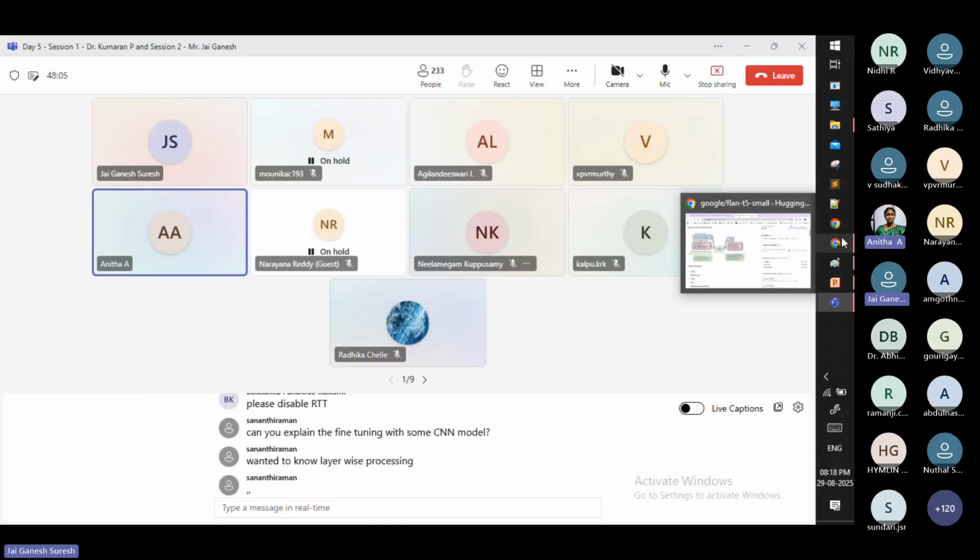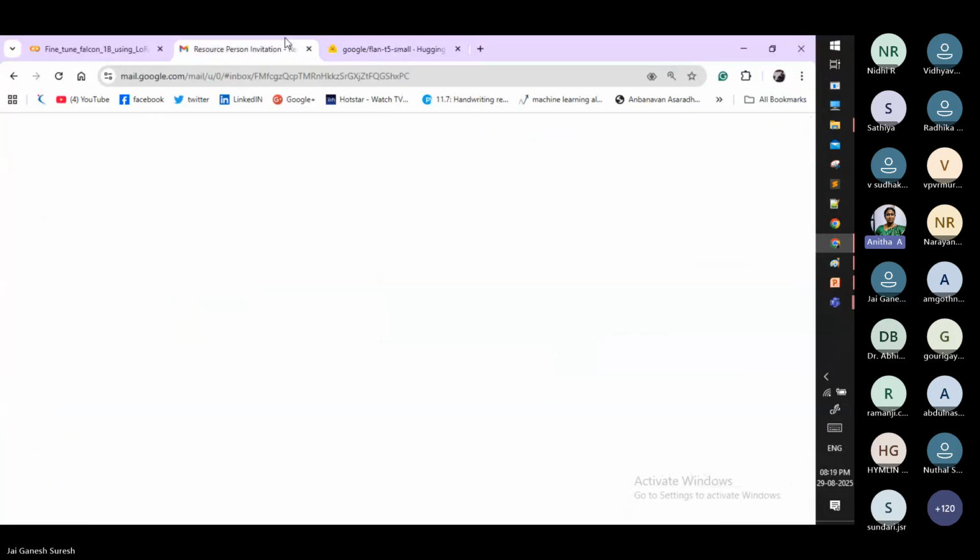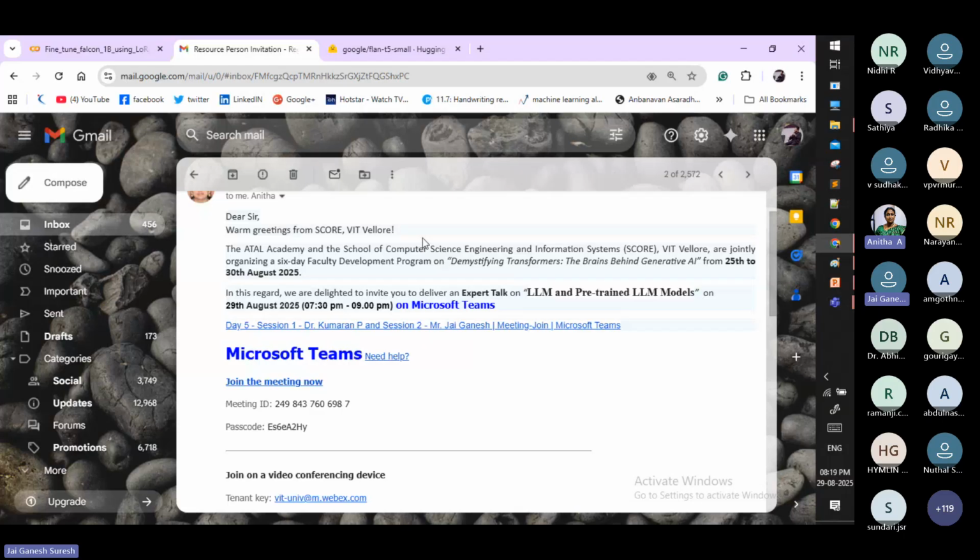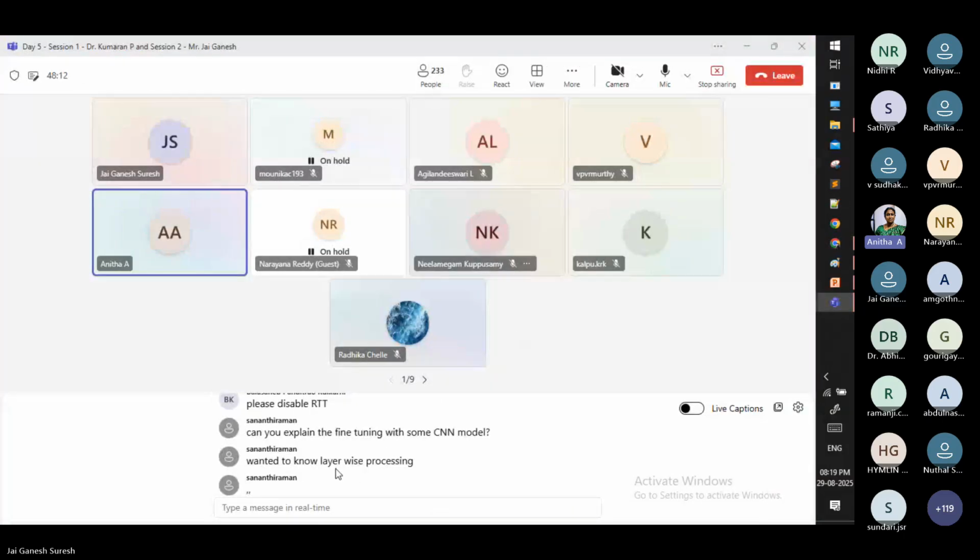Let me take it, sir. Yes, ma'am. Somebody has asked a query. They wanted to know about layer-wise processing. Explain the layer fine-tuning with some CNN models. Somebody has asked it like that.